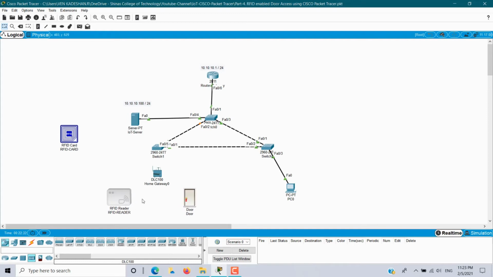Now you want to connect this home gateway device with the switch. So choose the connection, and from here you can connect these two devices, the home gateway and the switch.